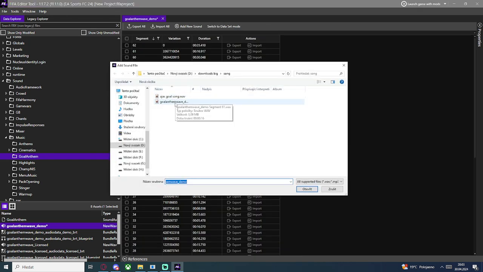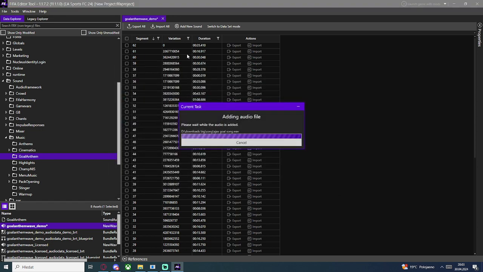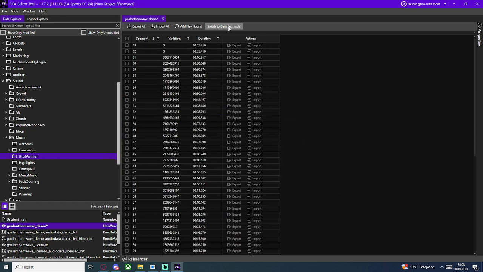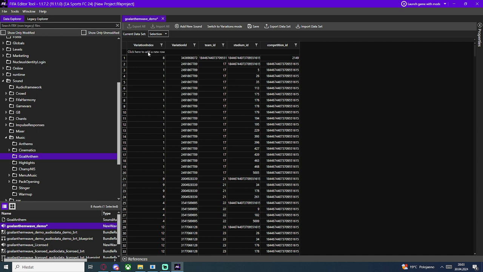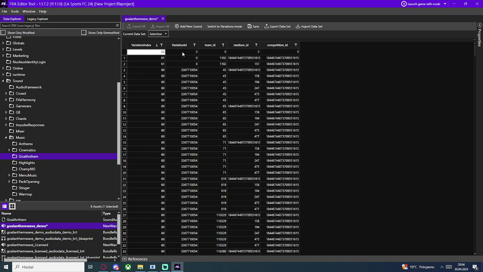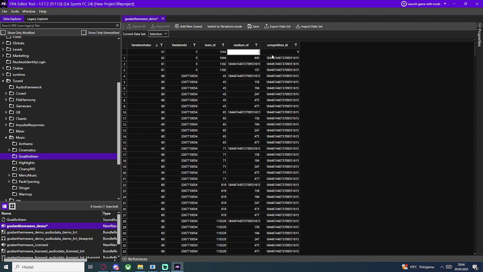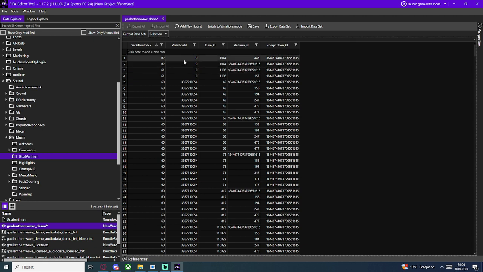Now when you want to add more sounds than just one, you will go here. Now it's segment 63, so we'll add 62. Let's do something silly, blah blah. 62, like stupid, -1, -1. Now you will see that these have the same variation ID, and that is not right.